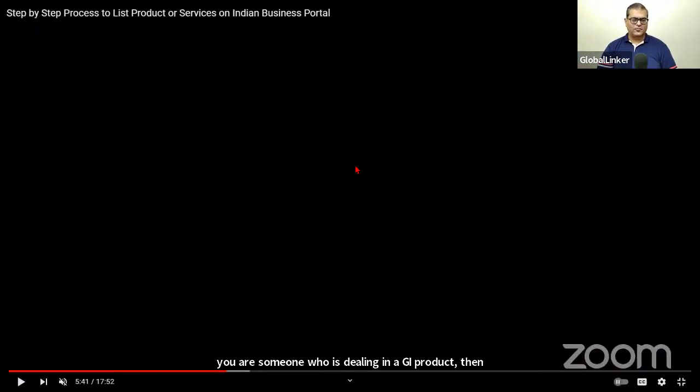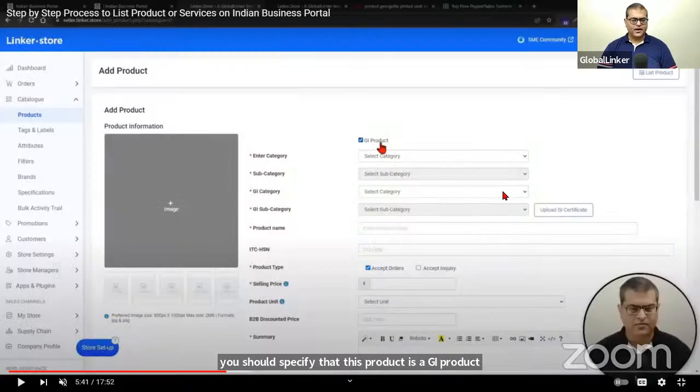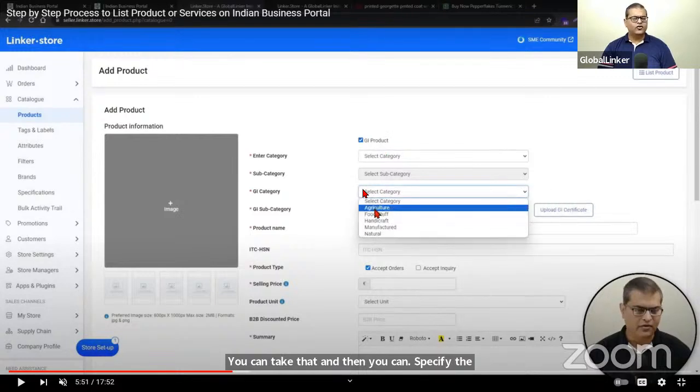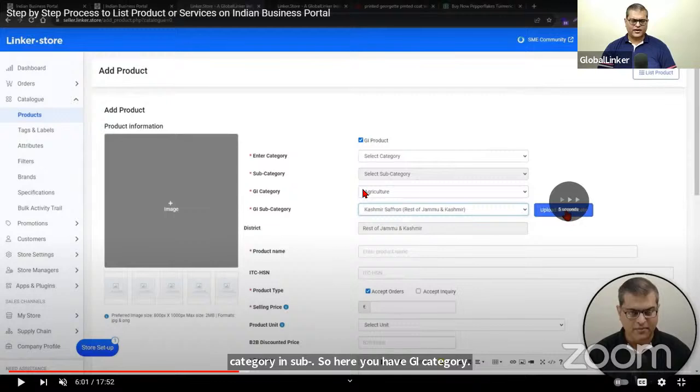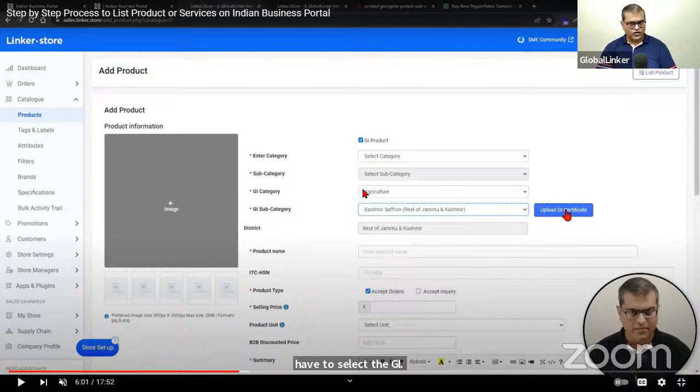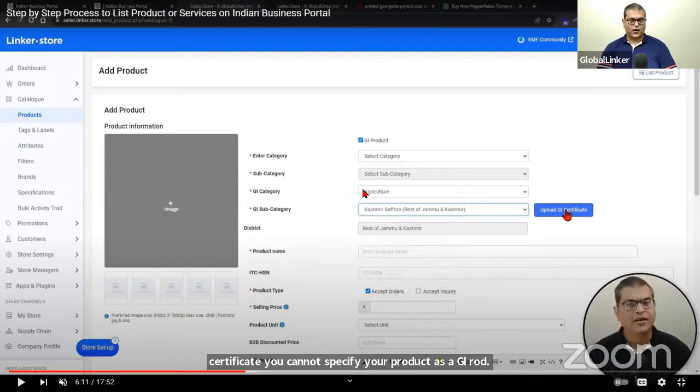this product is a GI product. You can tick that, and then you can specify the GI category and subcategory. So here you have the GI category, whether the product is an agriculture product, a foodstuff, or a handicraft or manufacturing, etc., and then you have to select the GI subcategory, and then you have to upload the GI certificate as well. Yes, without uploading the certificate, you cannot specify your product as a GI product. That is a mandatory thing that you have to do if you want to specify your product as a GI product.